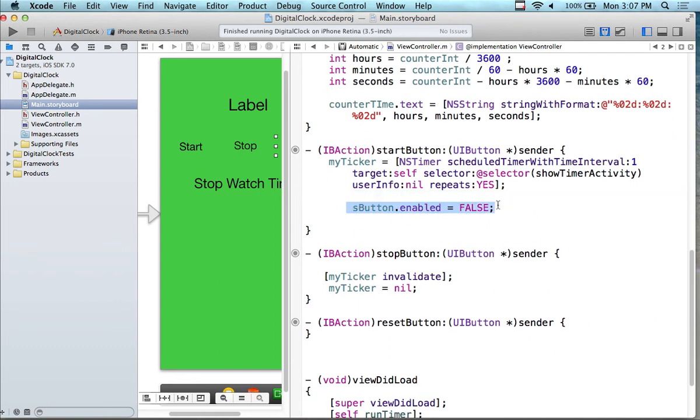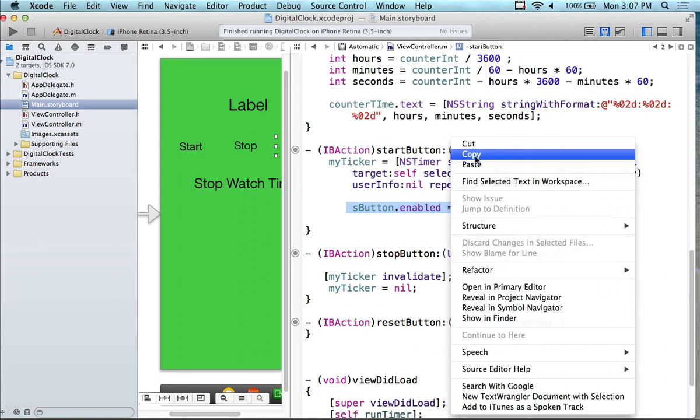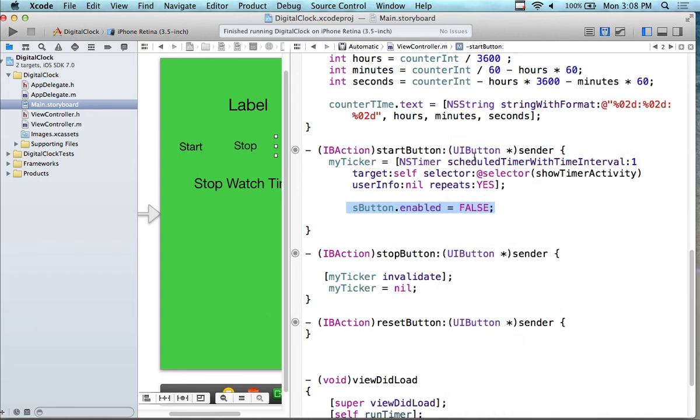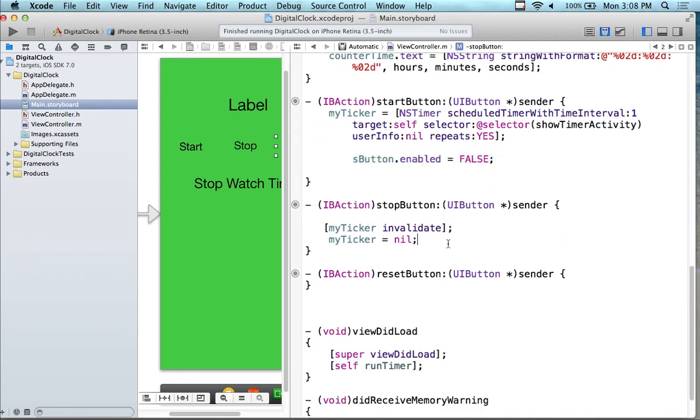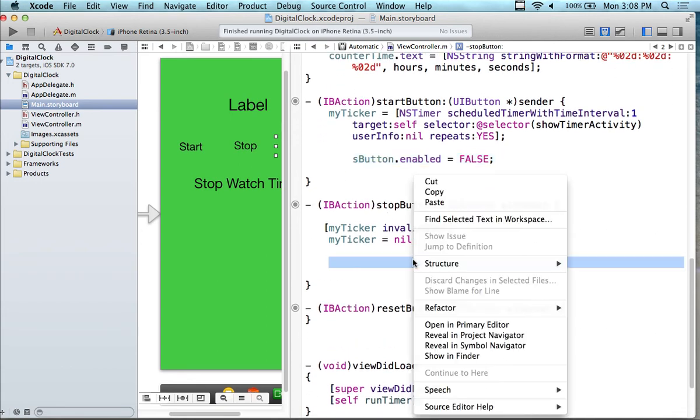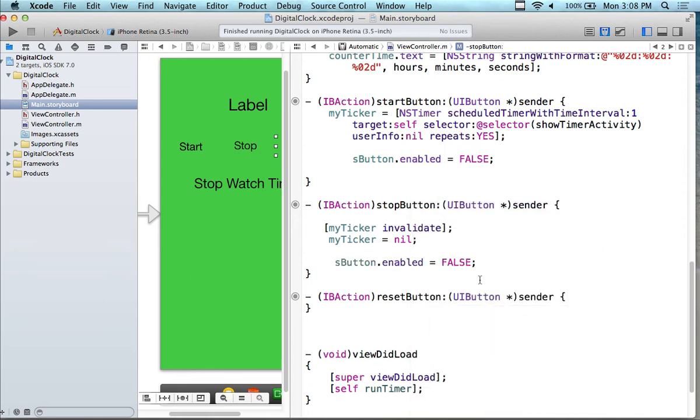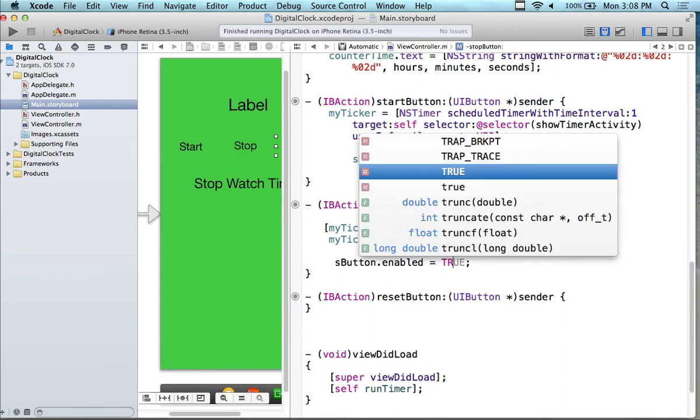And then I'm just going to copy this one because when I press the stop button, I want the start button to be enabled again. So over here on the stop button, underneath it, I'm going to put the same code I just put over there, but I'm going to now change the false to true. And then I'm going to test it.